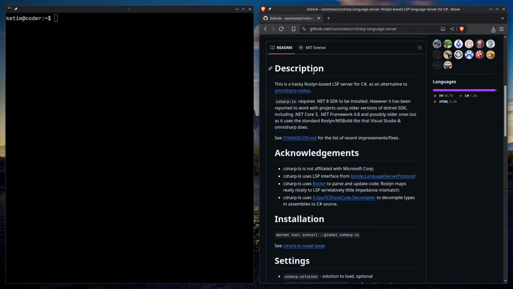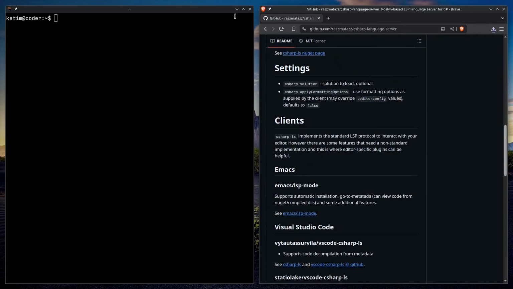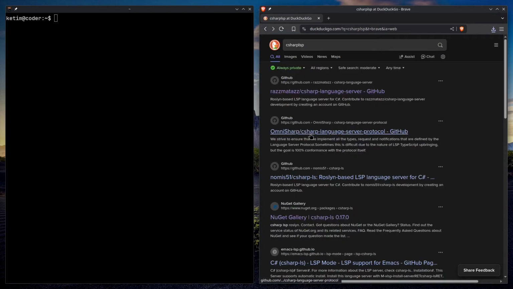So I myself tried that before, and I couldn't make it work for some reason. I had Omnisharp installed. It was working for Vim, but it was not recognized by... It was actually recognized by Helix, but it wouldn't work at all. I wanted to go to the definition of a function or a method or anything, and it wouldn't take me there. So I tried a separate route, which is using the csharp-ls NuGet package.